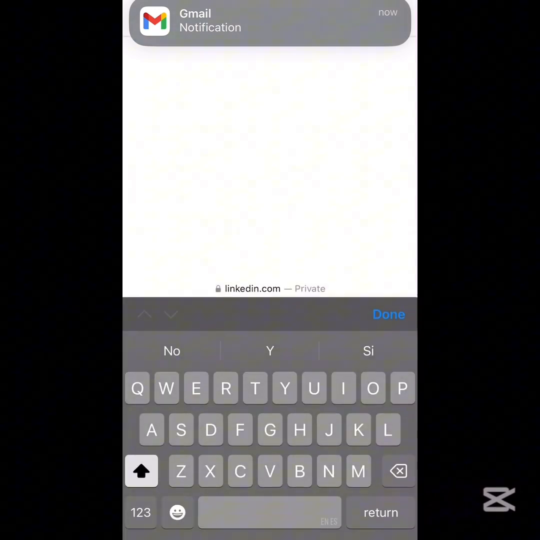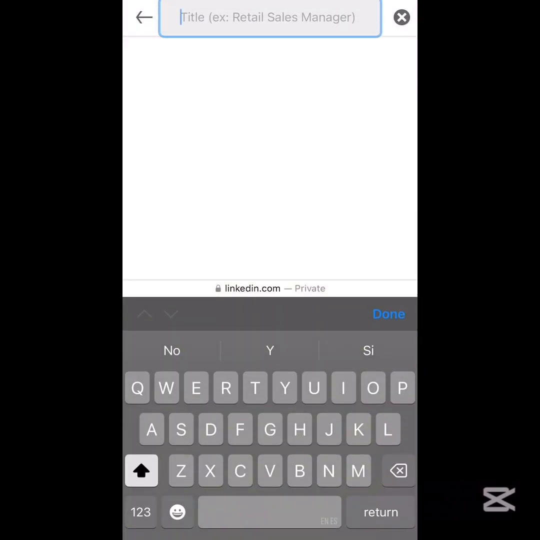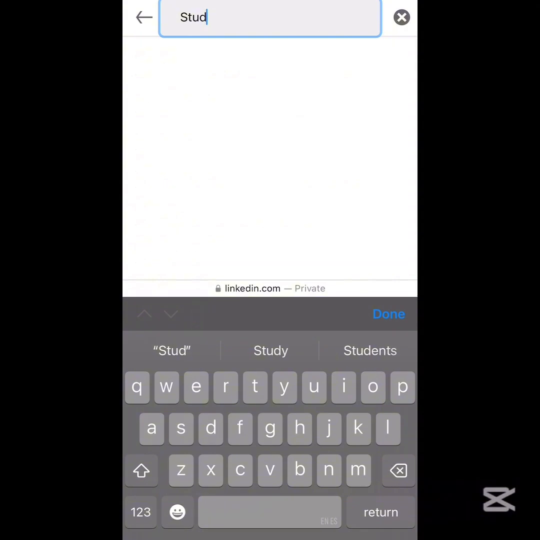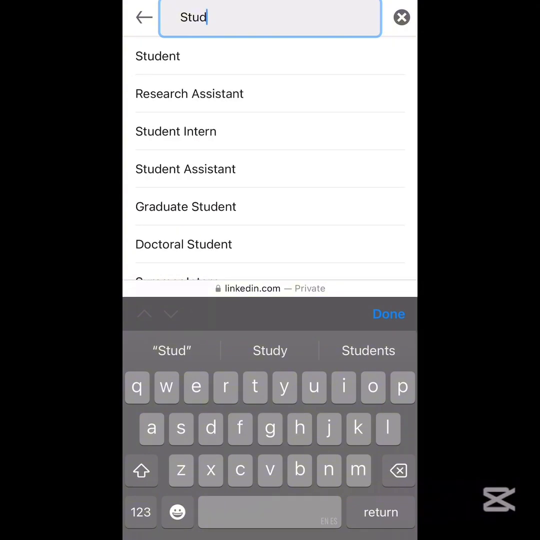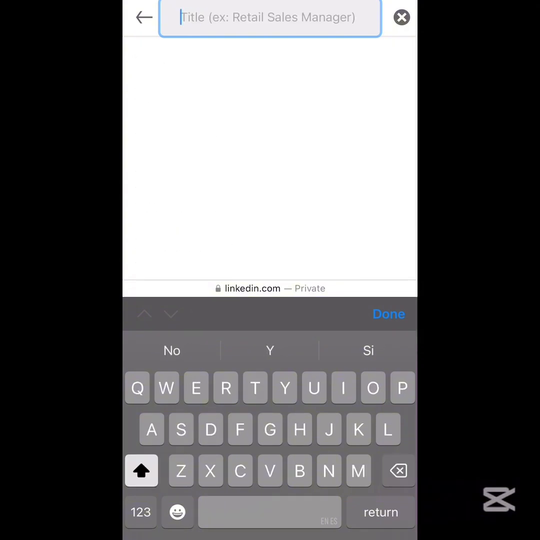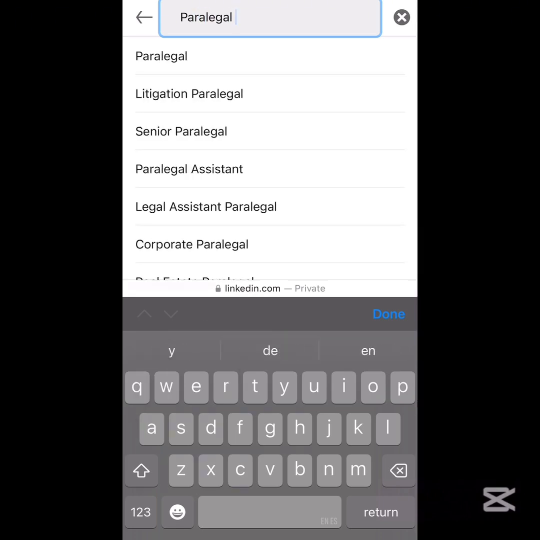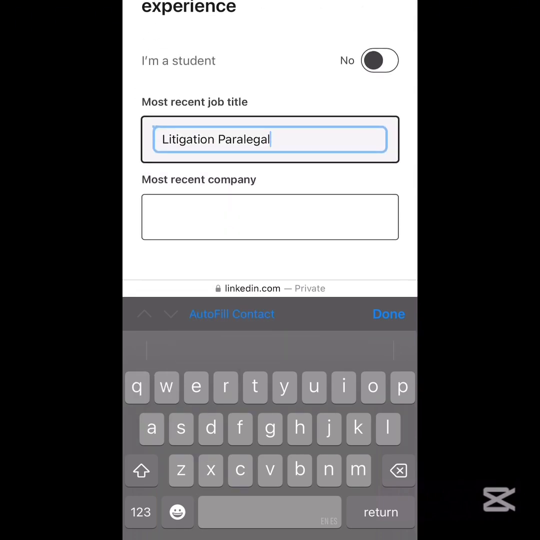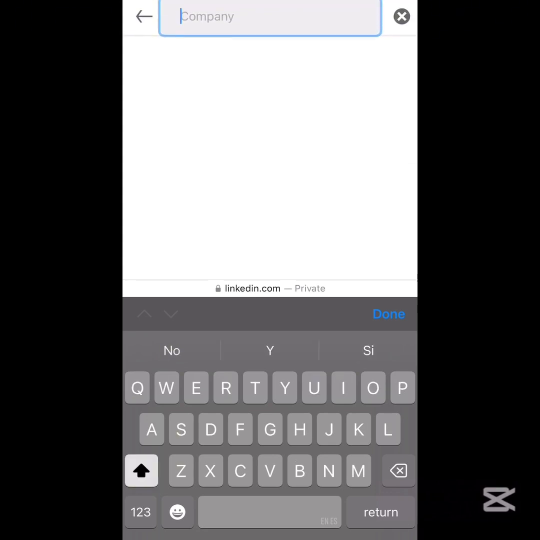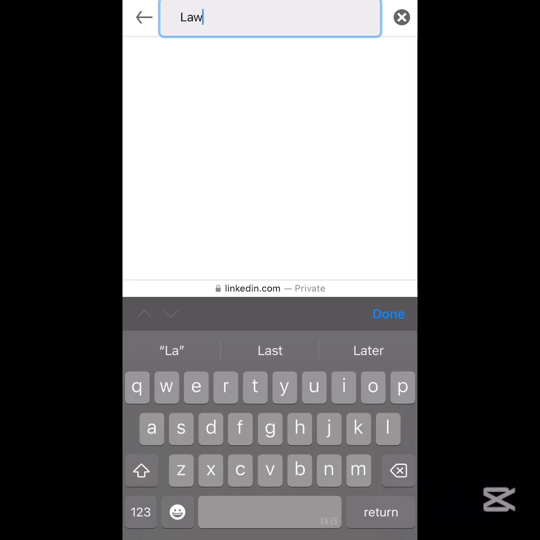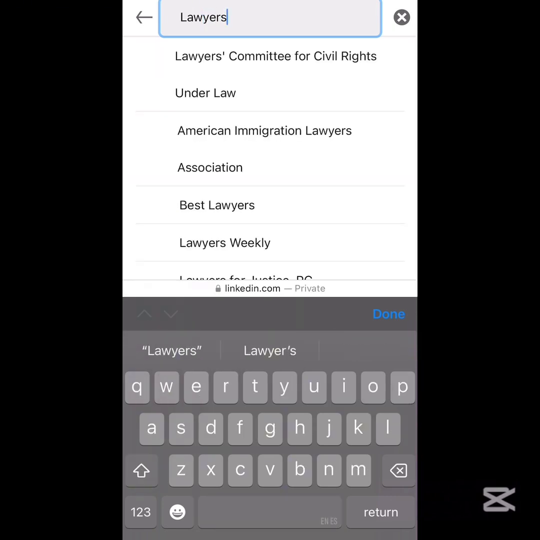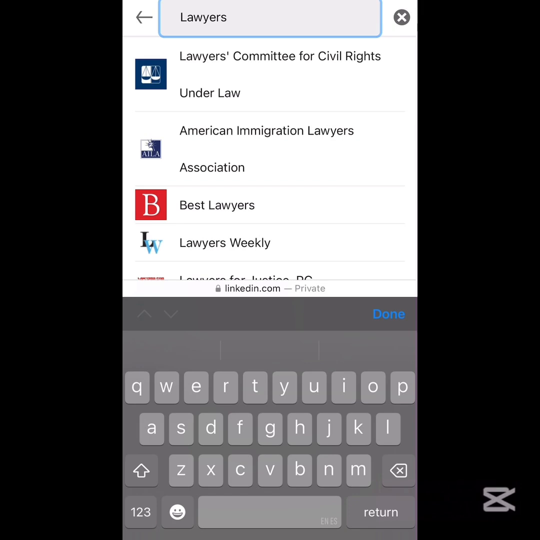Then you're going to put your recent job title. If you were a paralegal, you just type in paralegal. If you were a student, you just type in student. So today we are going to just type in paralegal. And then you type in your most recent job and you type in the company. So we're just going to say Lawyers Association or anything similar to that.